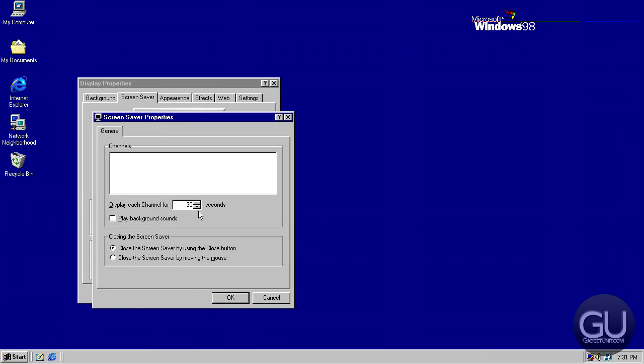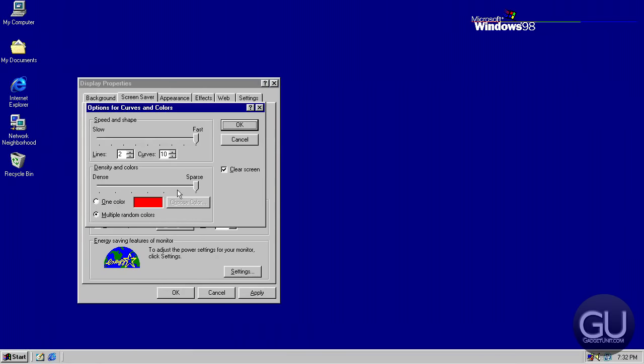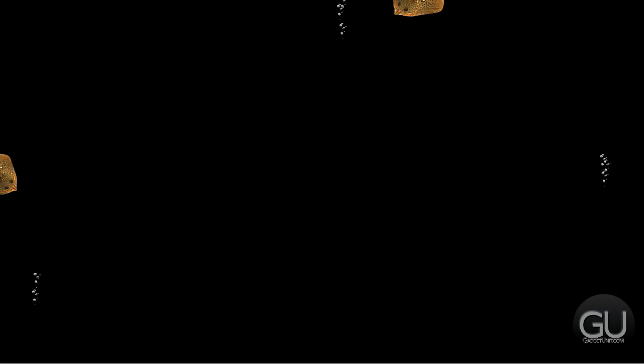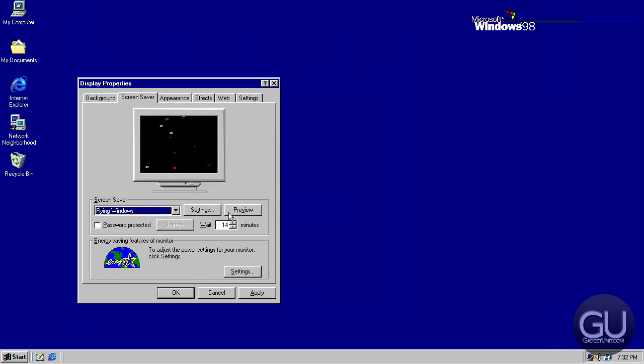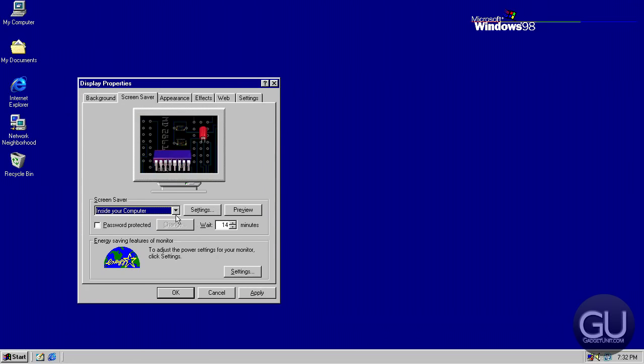Channel screensaver, does this just show, yeah, this might just show a website. Curves and colors. Remember staring at that for quite a while before turning that off. Dangerous creatures. We have some bubbles and some sea life moving around. Flying through space. I think a lot of people liked that one as well. Flying windows. I have messed with this VM a little bit, but it has certainly been a while. These screensavers I haven't really seen since I used, I think Windows ME may have had similar screensavers.